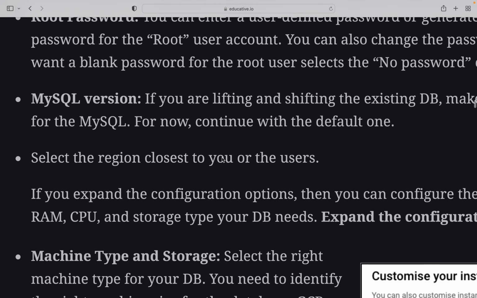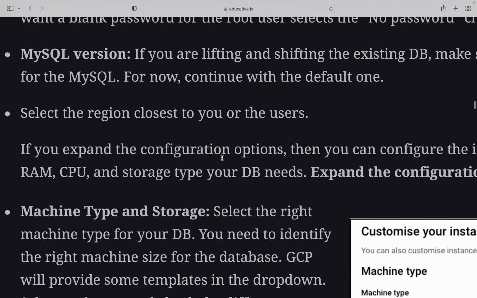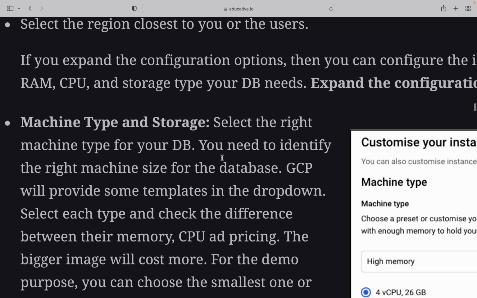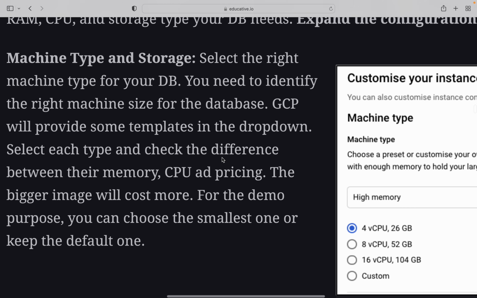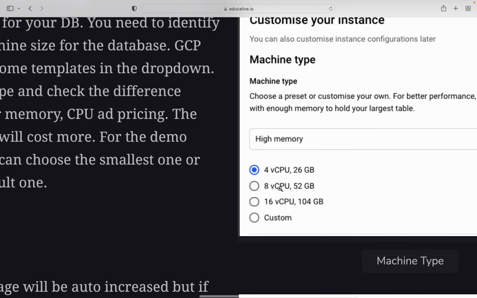Choose the MySQL version. If you are lifting and shifting existing data, make sure it matches your MySQL version; otherwise continue with the default one. Select the region and machine type. When you click next, there are high memory options: 4 CPU and 20 GB, 8 CPU and 52 GB. Custom is also possible, but we use basic high memory.